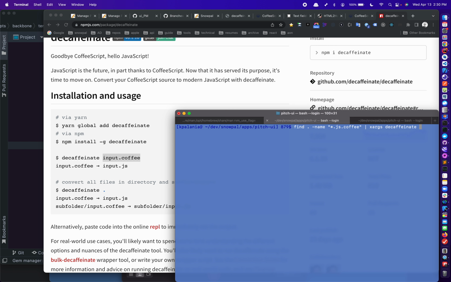And then this will just do it, right? So essentially it's a very basic command. You're getting the list of all the coffee files and decaffeinating them. This will automatically put the output in the same directory where the original coffee file is.